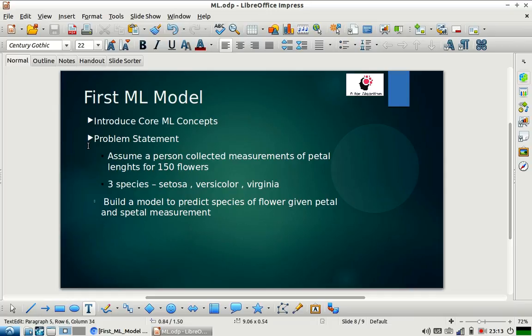They were only one out of these three species, and as part of the data collection, they had collected sepal length, sepal width, petal length, and petal width. We'll see in a few minutes what is petal length and all that. So all the data about the flowers was calculated and stored in this dataset.